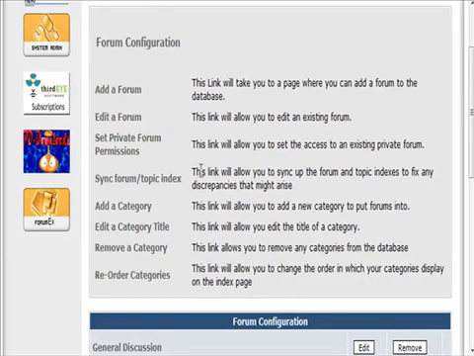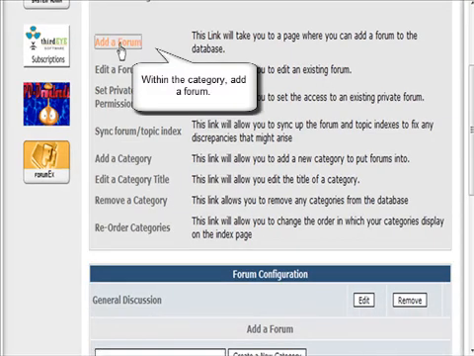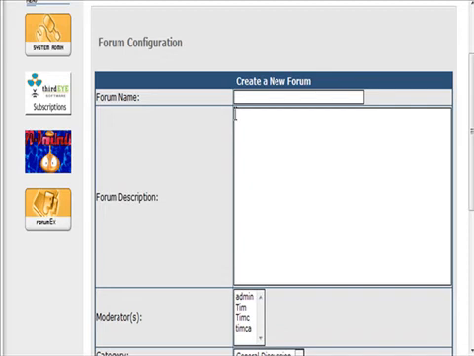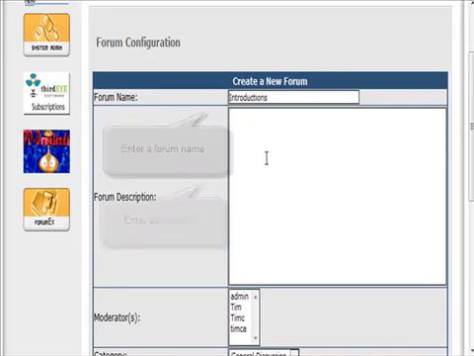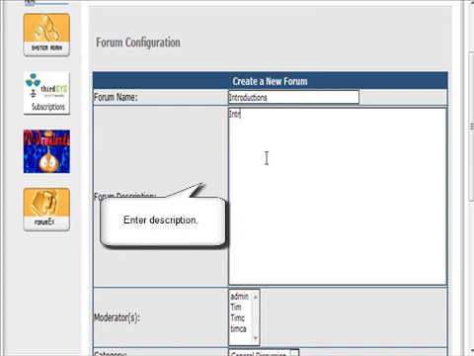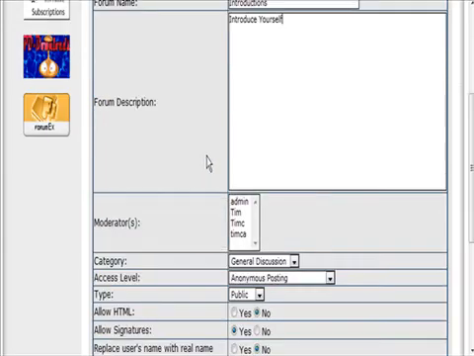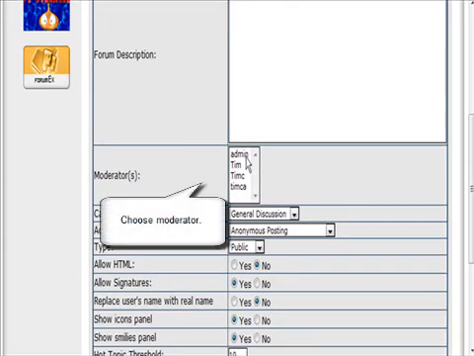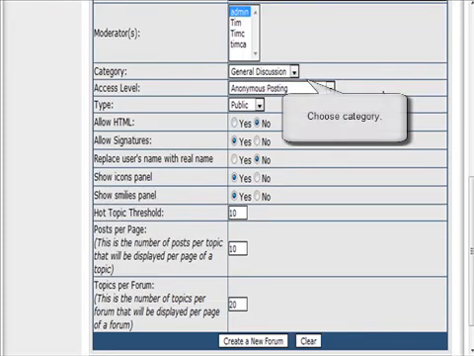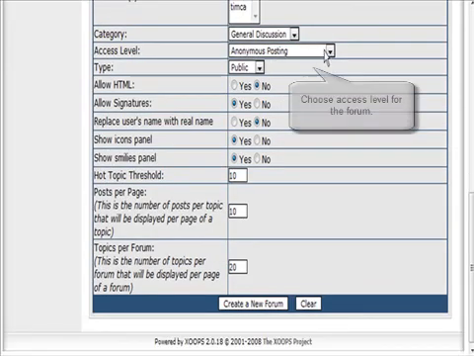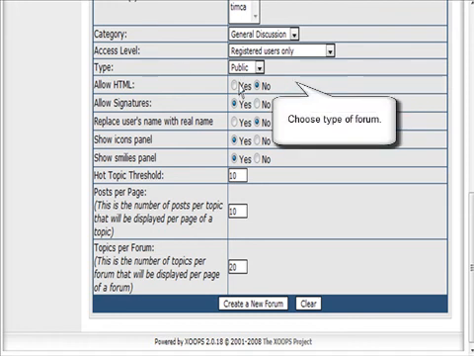Then within the category, you add a forum, and you give the forum a name and give it some description down here. Pick who's going to be the moderator, the category it belongs to, and we've only got one. Access level, registered users only.